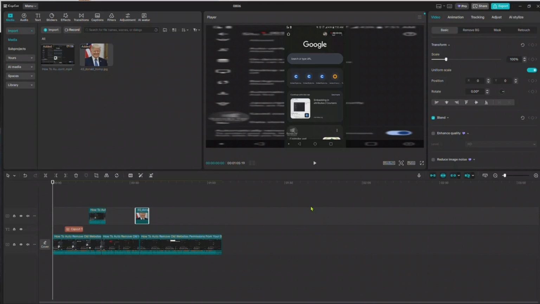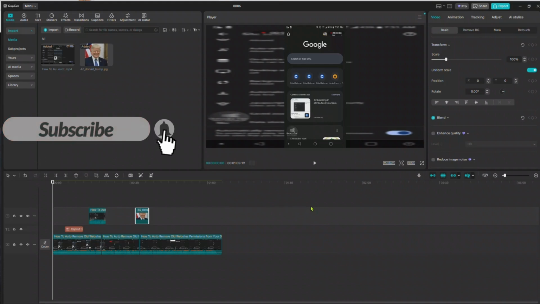In this video, I'm going to show you guys how you can combine multiple layers or multiple videos in CapCut as a whole or as one. So it's simple and easy. Let me show you guys how to do this.